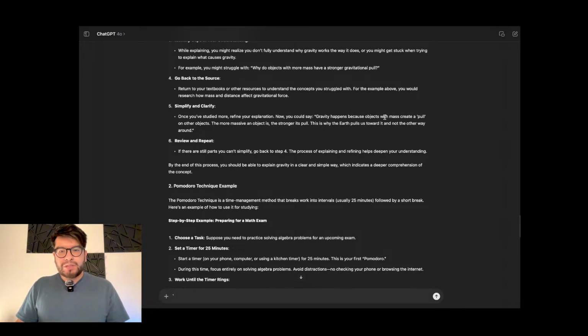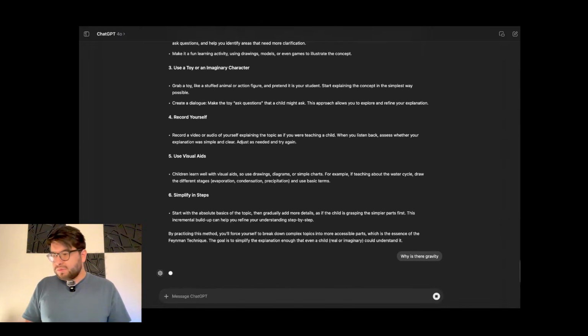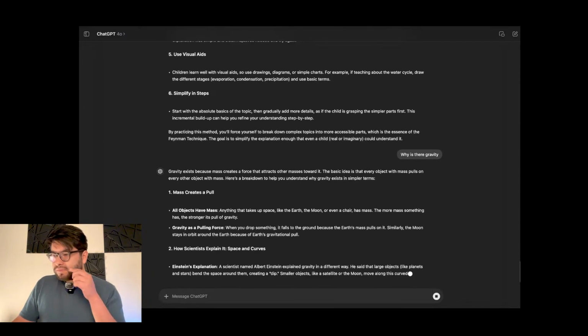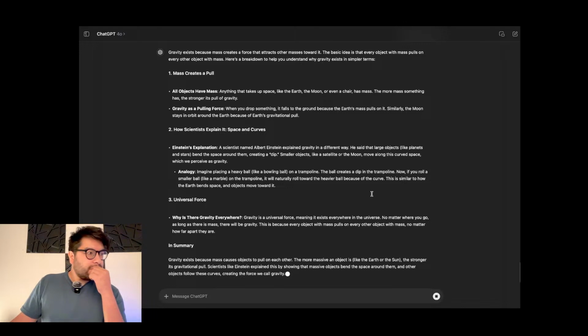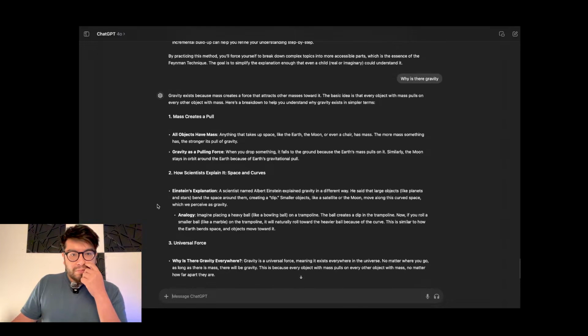So gravity happens because objects have mass and create a pull on other objects. The more massive the object is, the stronger the pull is. You can even ask ChatGPT, why is there gravity? Gravity exists because mass creates a force that attracts other masses towards it. The basic idea is that every object with mass pulls on every other object with mass. Mass creates a pull.